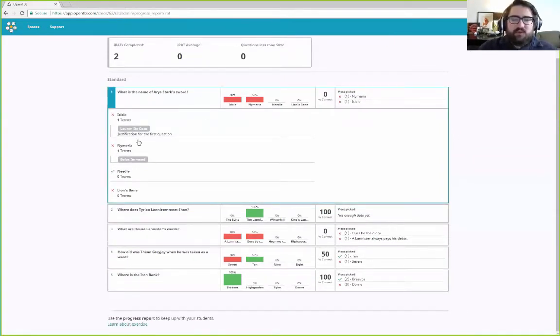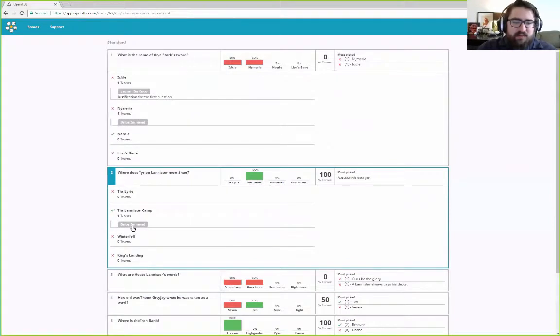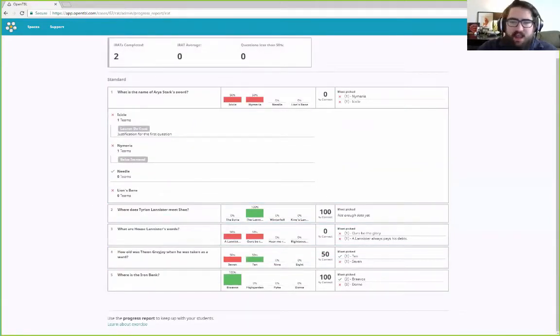So again, we've drilled down, so we can do this for each of the questions. We can see which of the students responded with which of the answers. And additionally, we can see their justification for their answer if you have that setting enabled. This lets you get a bit of a preview into their mind as this is happening. You can quickly read their justification, if you have that setting enabled, just to get an idea of why they chose what they did for that particular choice.